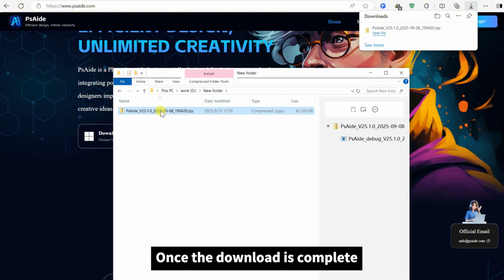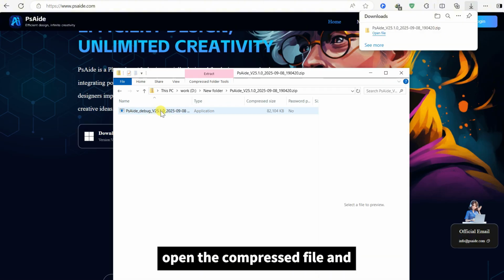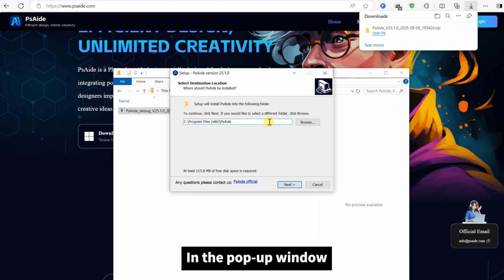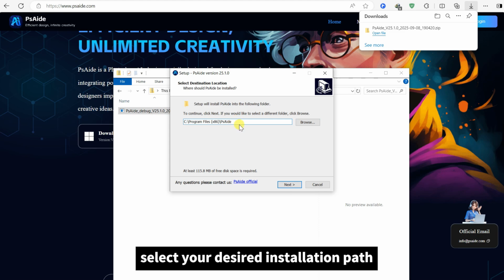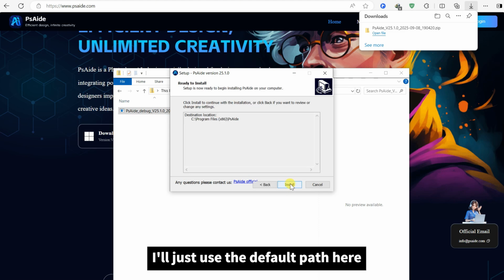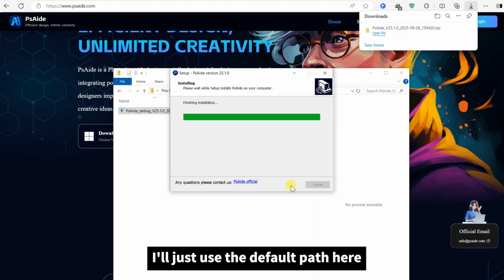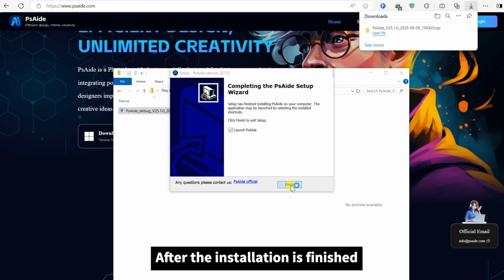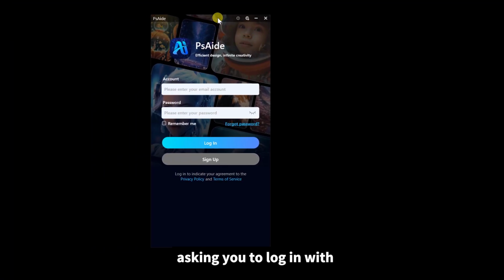Once the download is complete, open the compressed file and double-click the installation package to begin the installation. In the pop-up window, select your desired installation path. I'll just use the default path here. After the installation is finished, a new window will appear asking you to log in with your username and password.